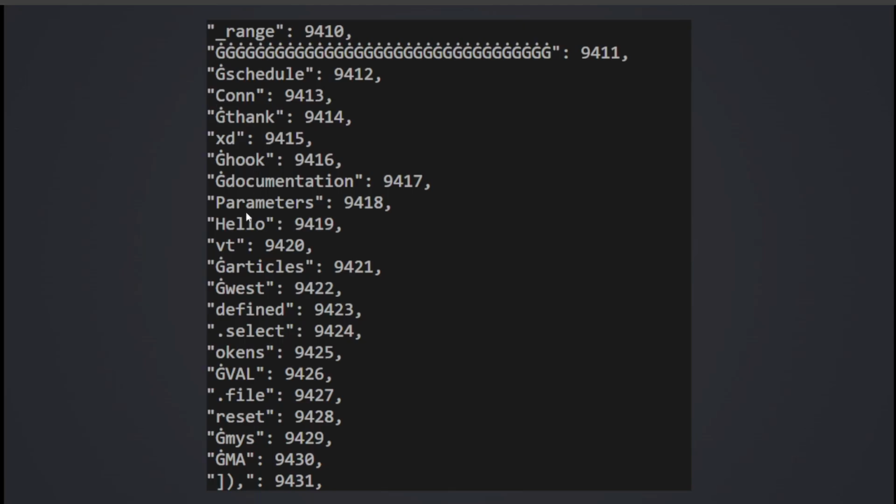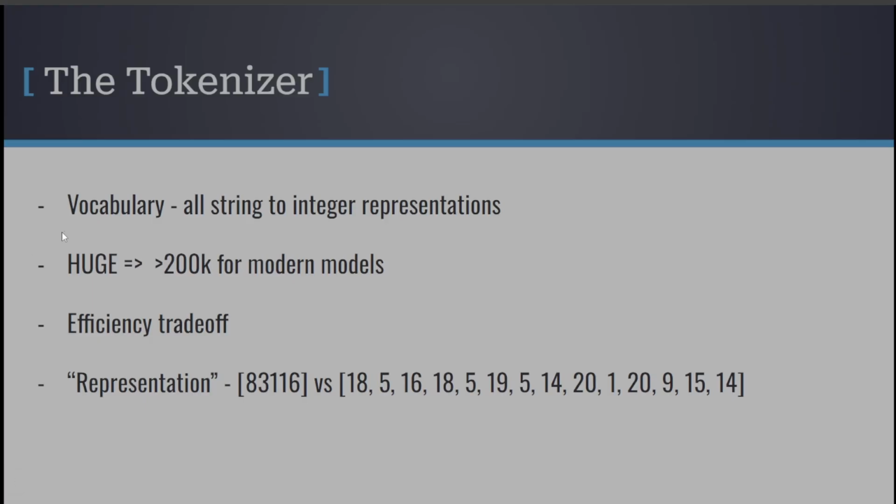But for example, this tokenizer takes hello and translates it to 9419. Takes VT and makes it 9420. Takes whatever, some character, articles into 9421. So for example, particles would be whatever P is, then articles 9421. That's how a tokenizer works. They're basically internally a lookup table with some extra processing done on top. We already said what a vocabulary is. It's basically all string to integer representations. They're usually huge.